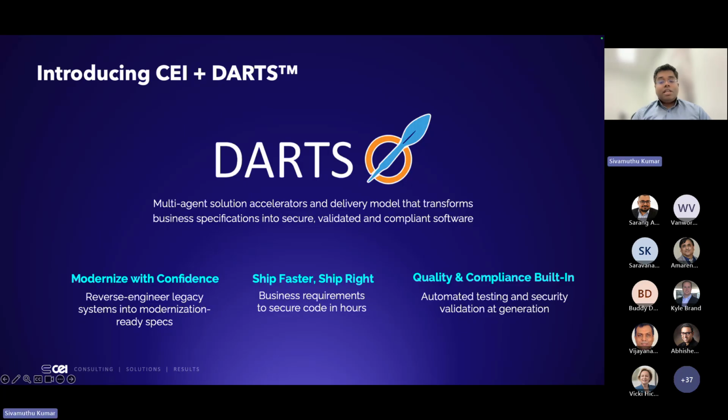That way, we package DARTS into three specific components that map to your biggest engineering needs. We will get to those in a moment.